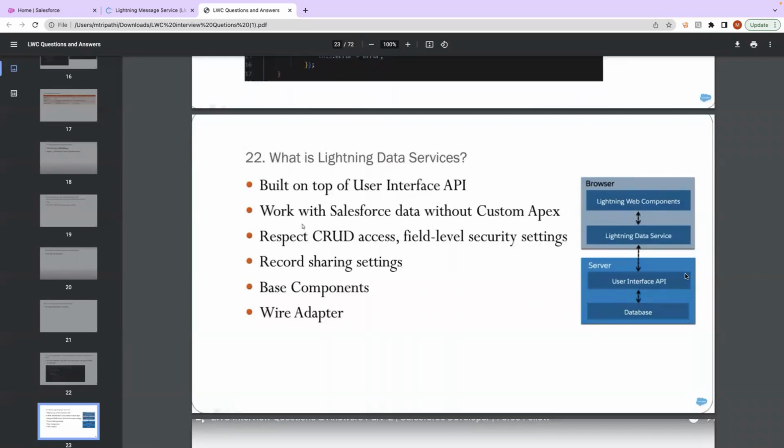This basically gets you the Salesforce data without writing a single line of code. And the cherry on the icing on the cake is that it will respect all the CRUD access, field level security and record level security. If you have to do all these things manually, it will take ages and you have to write a lot of code. But LDS provides all those functionalities by default with single tags like record edit form, record view form, or the create record function, create record adapter. So those are really good.